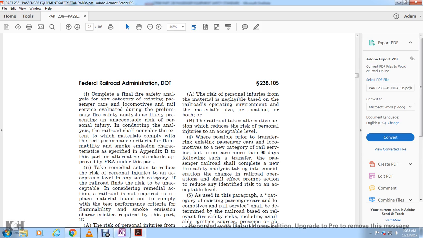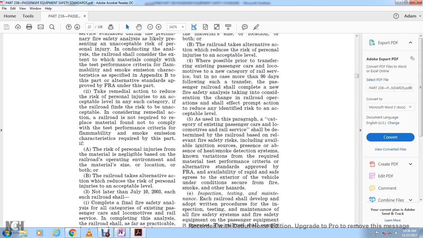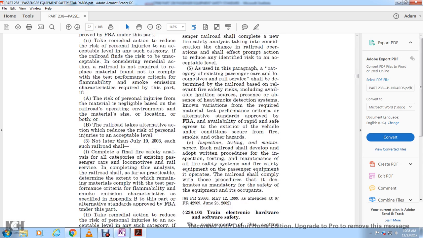If the railroad finds the risk unacceptable and considers remedial action, the railroad is not required to replace material that does not comply with the test performance criteria for flammability and smoke emission characteristics required by this part. If the risk of personal injury from the materials is negligible, based on the railroad's operating environment, the material size, and location, the railroad shall take alternative action to reduce the risk of personal injury to an acceptable level no later than July 10, 2003.